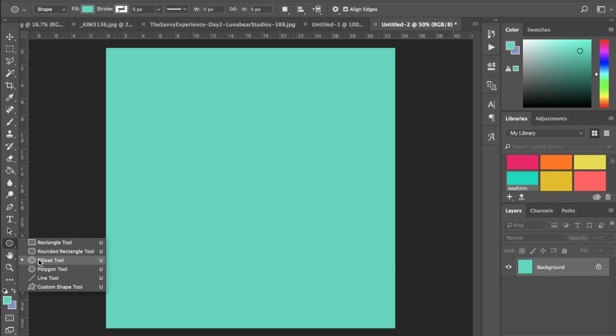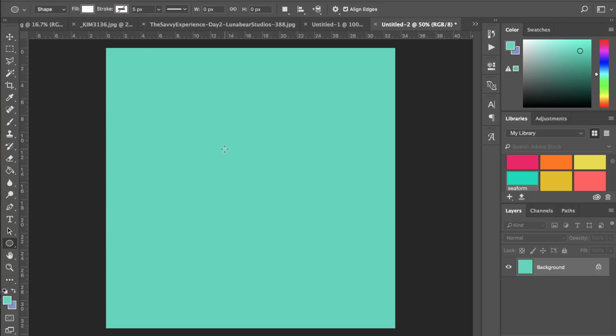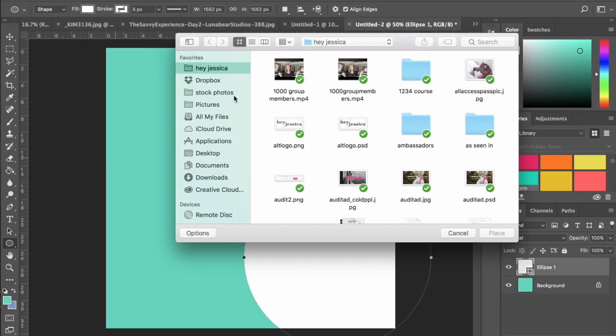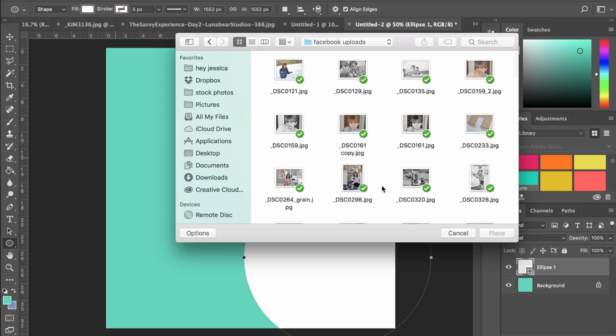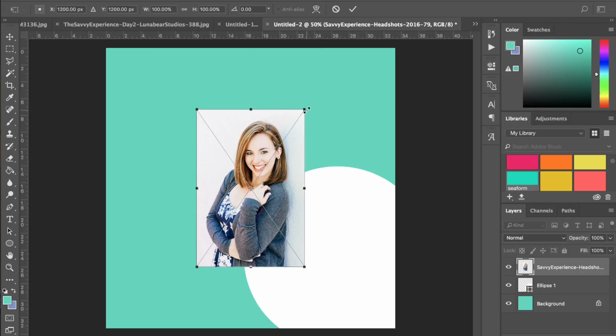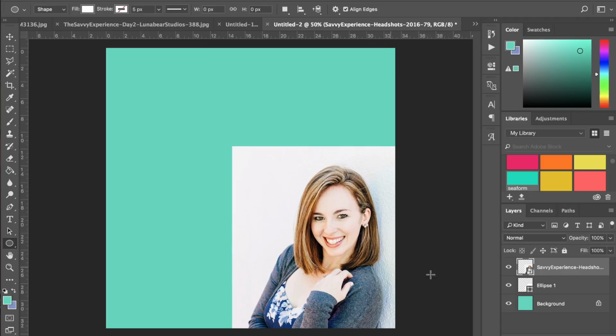So what I'll do is I'll grab the circle and I'll give it a different background color just so I can see it. That doesn't really matter. So I'm going to make a circle that sort of goes off the edge. Now I want to place. So I've used the paint bucket tool and the shape tool so far. And then I'm getting ready to use probably my favorite tool in Photoshop, if I had to pick one. So let's make my headshot big enough to cover the circle.